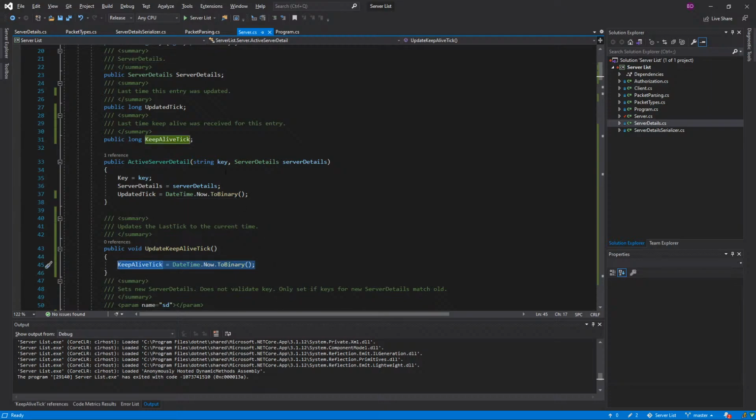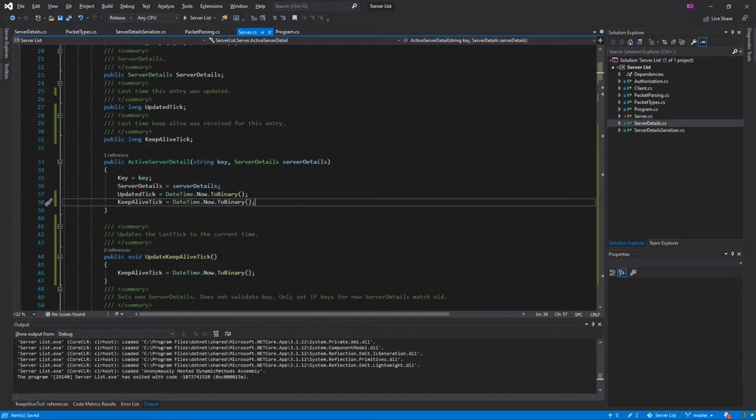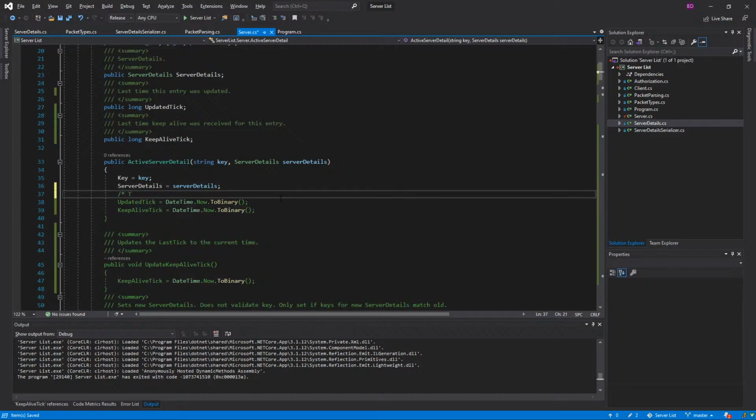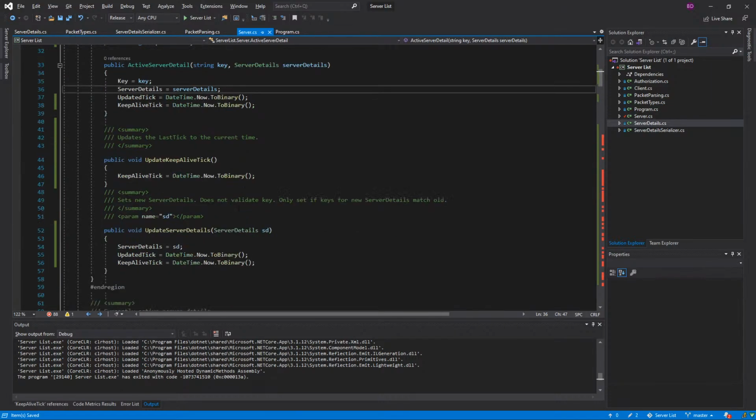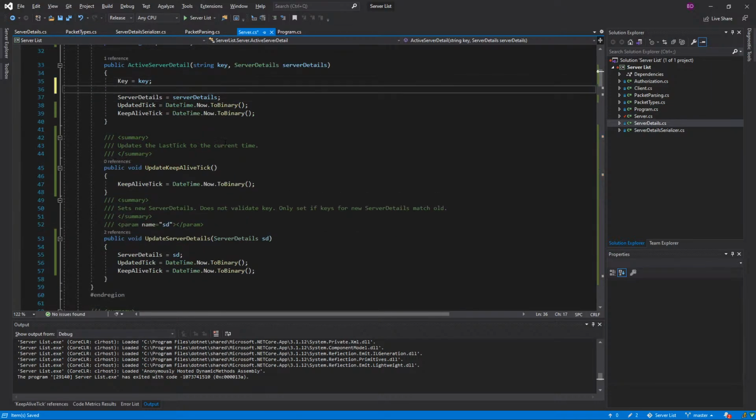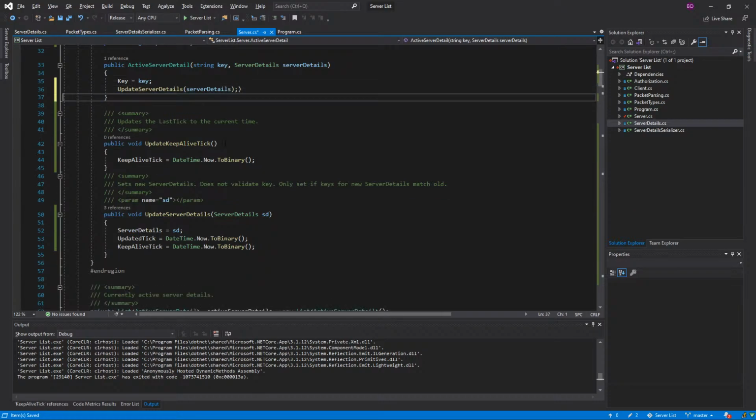Oh, when it creates a new one, okay, more comments time. Let's do the key equals key, and let's use update server details, passing in the server details rather than using the same code in multiple places when it ultimately does the same thing. I see this a lot in a lot of solutions where the code could be reused instead of just copy and pasted in multiple sections, and that's very frustrating because it can create bugs like the one we just saw.